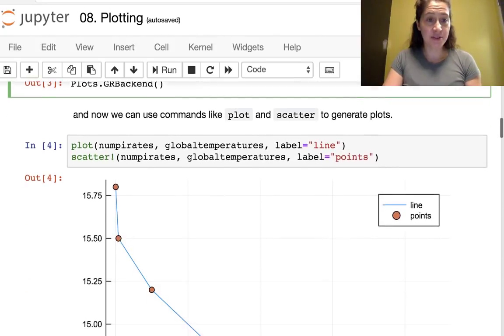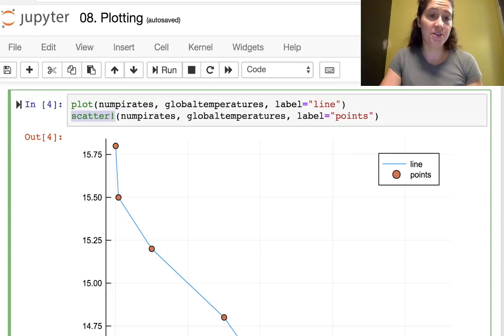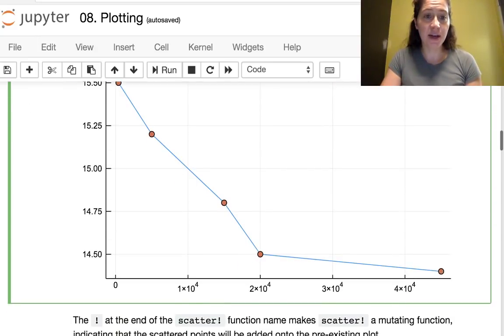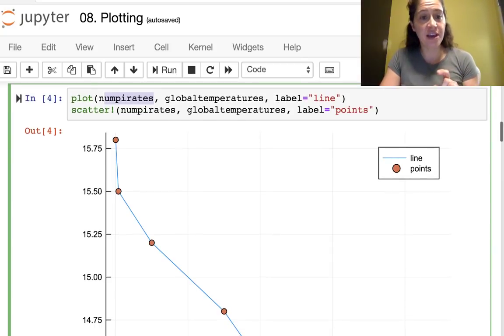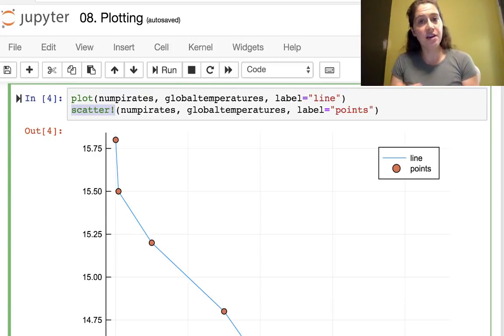And then here I'm using the plot command and the scatter! command to plot global temperatures against the number of pirates. So what we've done here is we've used the plot and the scatter! commands to generate an overlay of points and a line plot. One of the things that I'll have you note here is that we've used scatter! instead of scatter. If we had used simply a call to scatter, we would have generated a scatter plot. But if we want an overlay of multiple pieces of data or multiple views of data, we would generate that overlay by mutating the plot that we created in this first call.